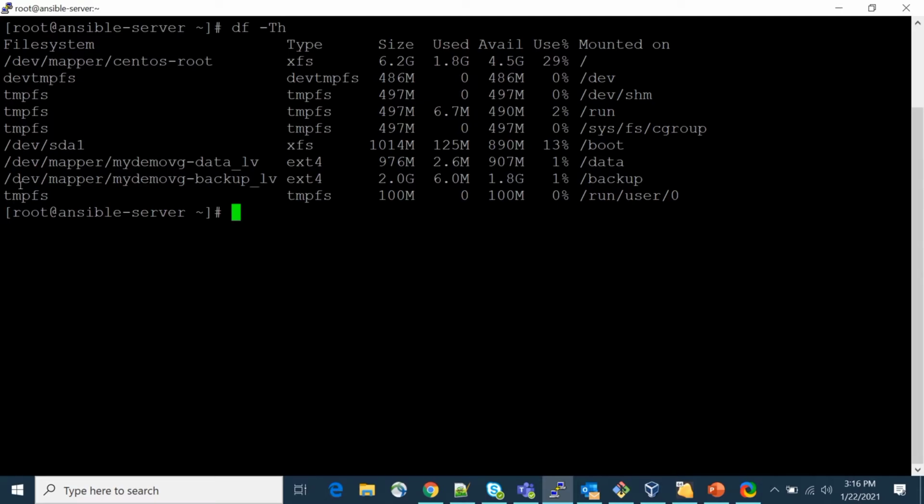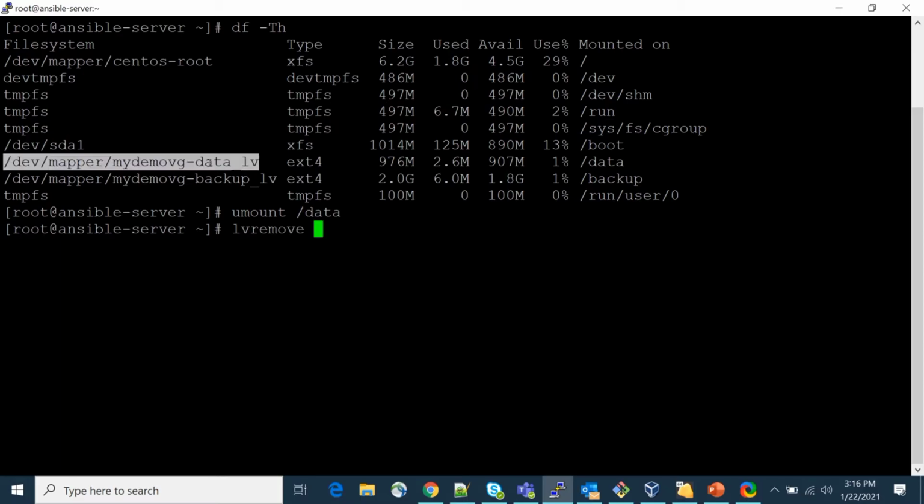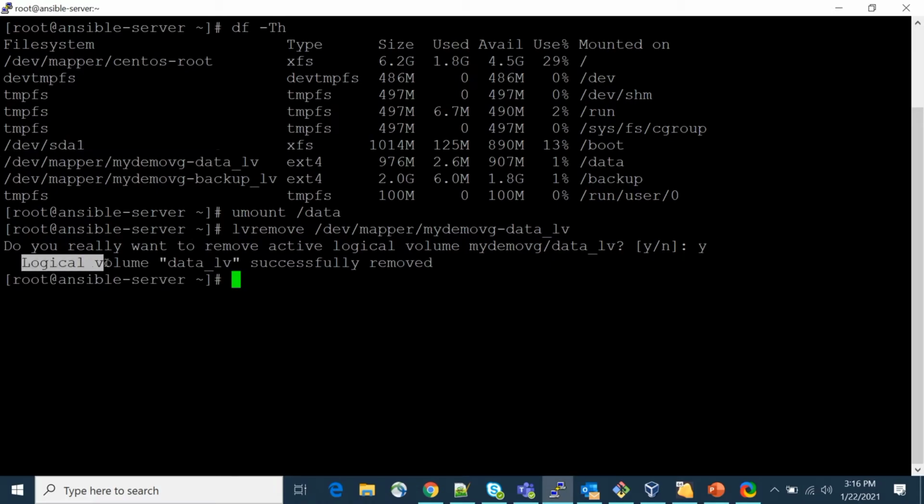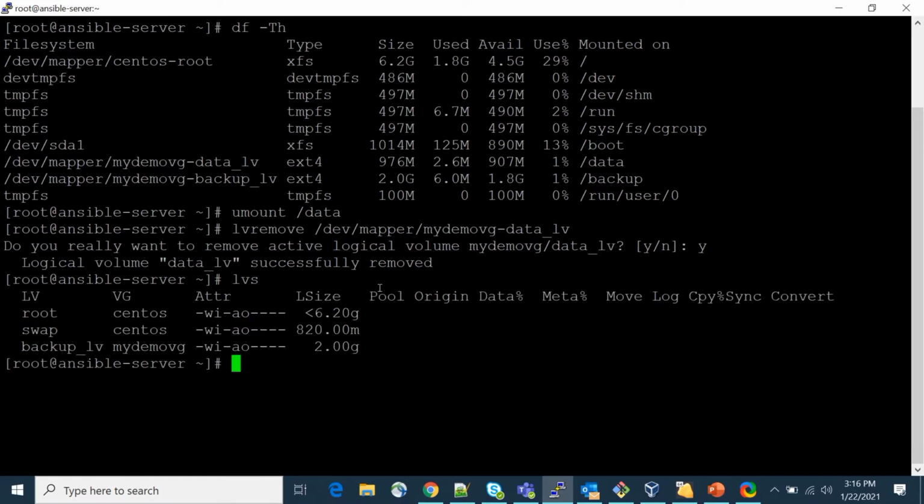Now I am going to remove the LVM data. First we need to unmount, then lvremove and the LV path. It is asking for confirmation. Say yes. See, the logical volume was successfully removed. Now if you execute lvs, there is no data LV, right? And it was created in my demo VG.